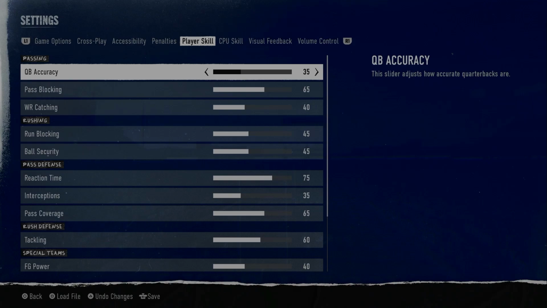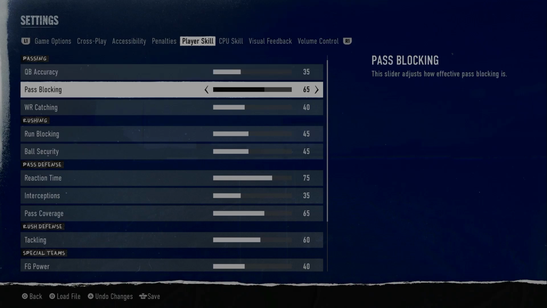So for quarterback accuracy, we're going to turn down to 35. All these are going to be set on 50 to start, so go ahead and turn this down to 35. This just makes it a little bit more difficult to complete those passes, and it's going to give you a little bit more realistic gameplay in terms of completion percentages and stuff like that. So this is what we want to do here.